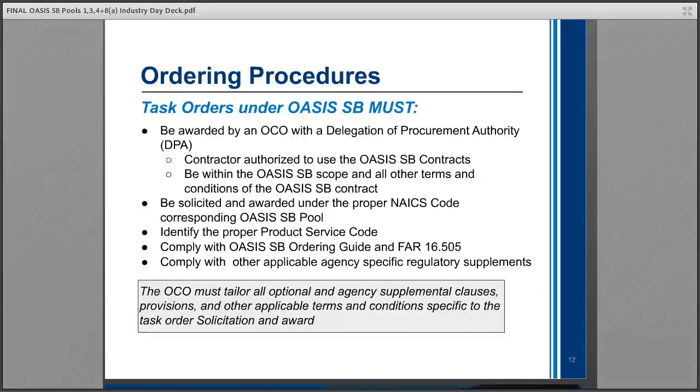Also, agencies that have franchise fund contract programs can issue task orders as well, but their COs must have a delegation of procurement authority. So under task orders, OASIS Small Business contracting officers, again, must have the delegated procurement authority. They also have to use pools that align with their requirements, that have the proper NAICS code, and that's how they identify the pool where their requirement is solicited under. They also need to think about their product service codes and how they're going to be using the task order, and they have to comply with the requirements listed within the OASIS ordering guide, which is available on our website, gsa.gov/OASIS, and FAR 16.505. Many agencies also have supplemental or applicable regulatory supplements that agencies must comply with too.